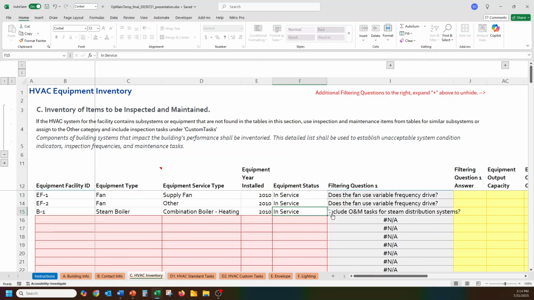What we want you to do is to interact with this column, the equipment status column, change the status to something other than in service. So let's say out of service or abandoned in place. And now when you do this, now you can't see this, but up above here we have this plus sign. This plus sign indicates that there are hidden columns to the left of this. I'm going to go ahead and click on this so that you can see this.